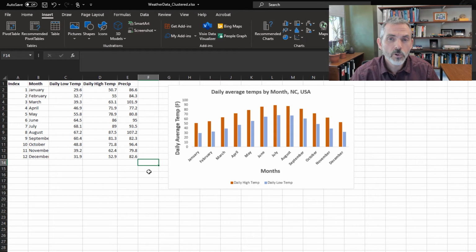What we really want to do is look at the relationship between two numerical variables. In this case, the two numerical variables that we have in our bar chart are the daily high temperature and the daily low temperature. What that means is we need a different kind of chart, and this is what a scatter plot is designed to do. So we're going to work on scatter plots now.